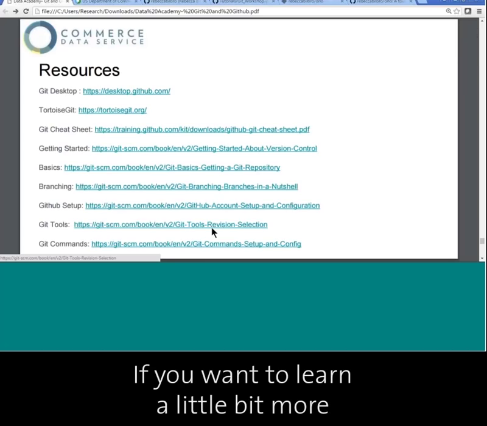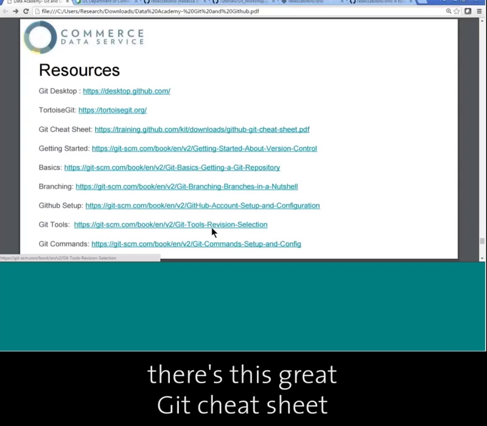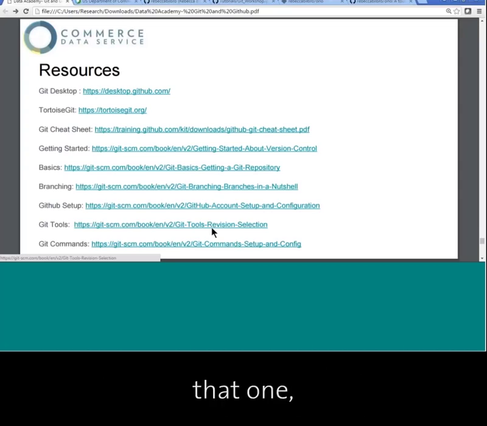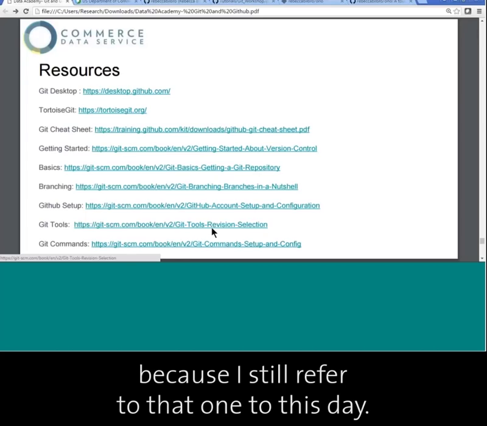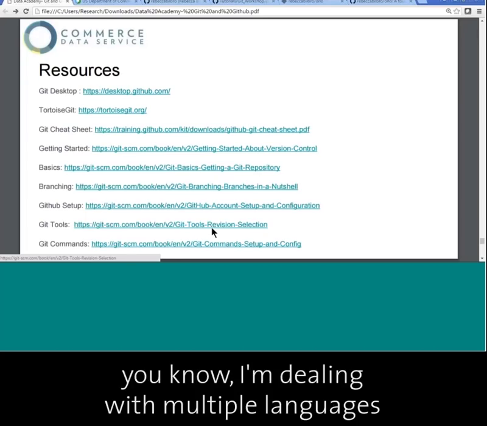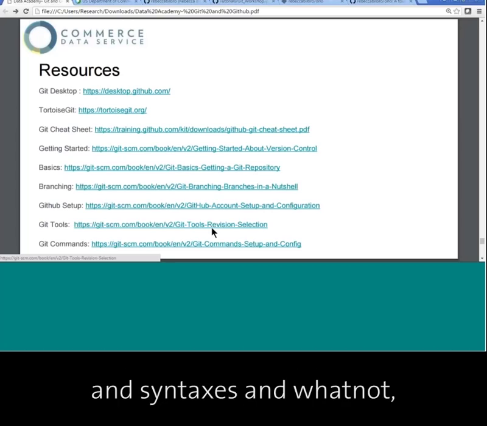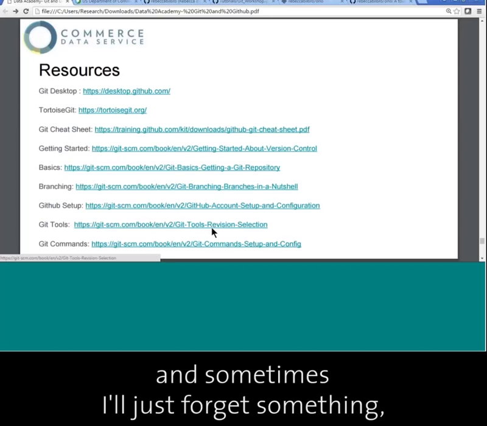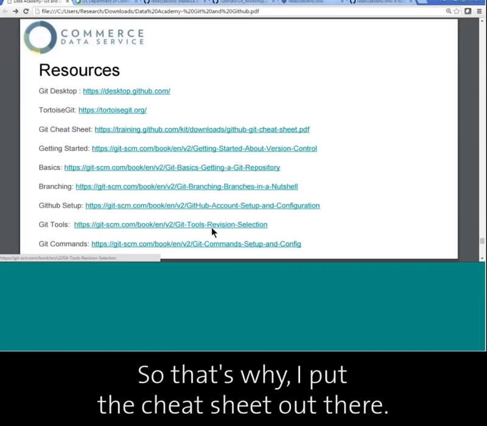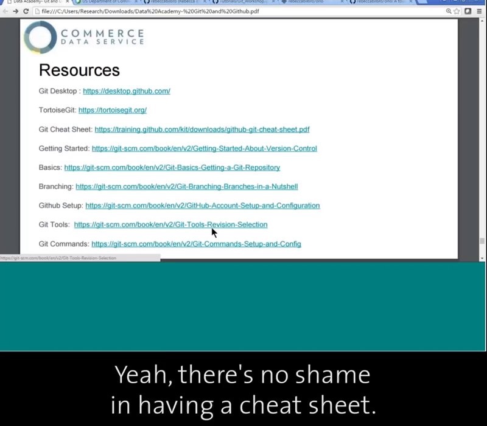If you want to learn a little bit more, there's this great Git cheat sheet that I think many of us use. Yeah, I wanted to talk about that one because I still refer to it to this day, just because sometimes I forget. I'm dealing with multiple languages and syntaxes, and sometimes I'll just forget something, and I need a quick reminder. So that's why I put that cheat sheet up there. Yeah, there's no shame in having a cheat sheet.